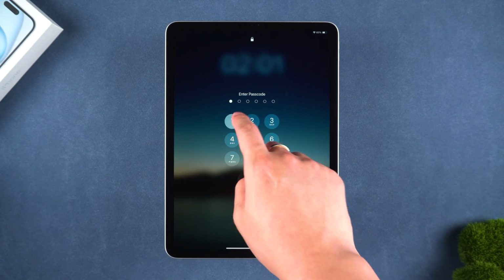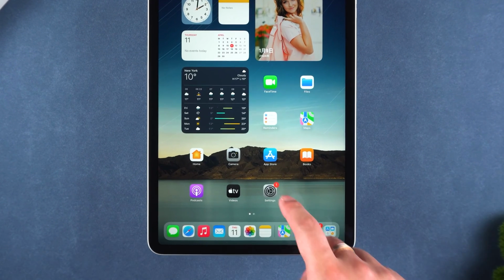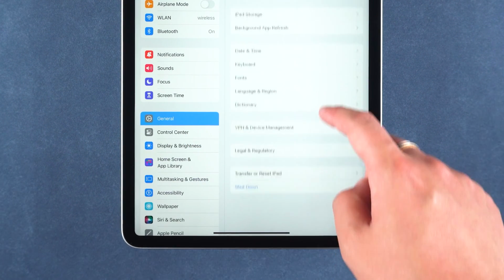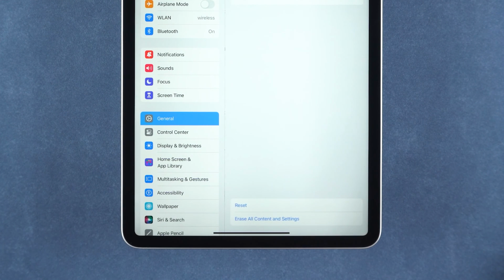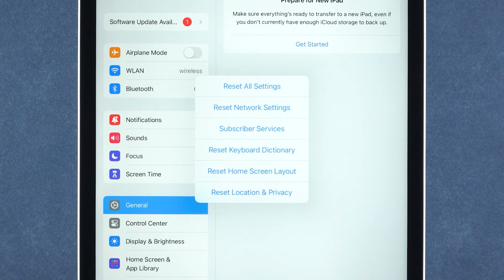Firstly, if you can access your iPad normally, the reset method is much simpler. Open Settings on your iPad, then navigate to General. Scroll down to the bottom where you'll find the option for Transfer or Reset iPad. Here, you'll see two options: Reset and Erase All Content and Settings. Using the Reset option will restore the device's settings to their original state.